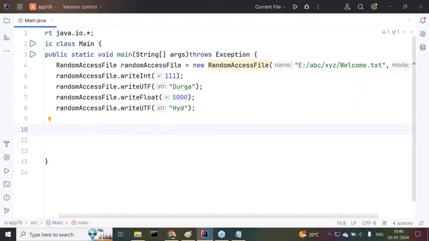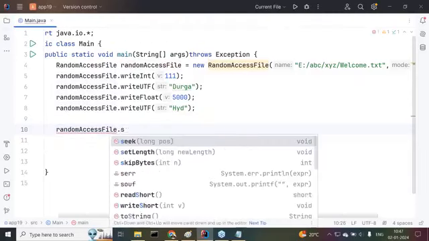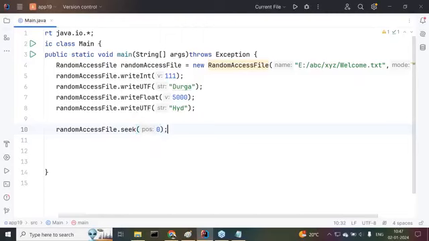At the end of the file, the file pointer is available. But my requirement is to read the data from the starting point. I want to display the employee details right from the starting point. So what do I have to do? Simply move the file pointer to the starting point of the file. To do that, we use RandomAccessFile.seek(0). It will come to the starting point.